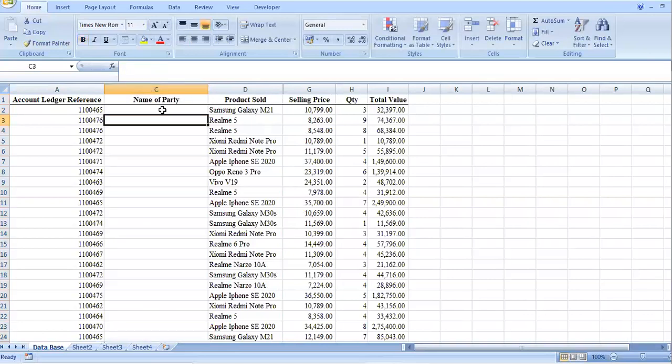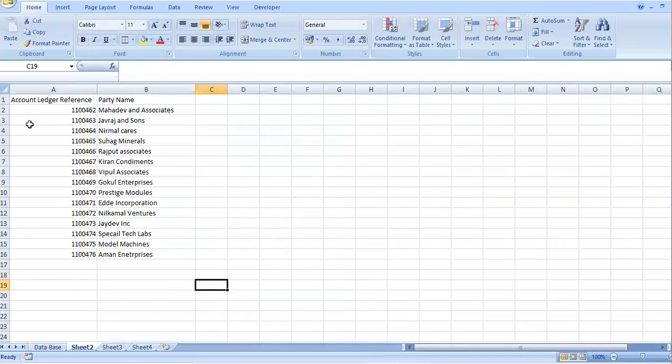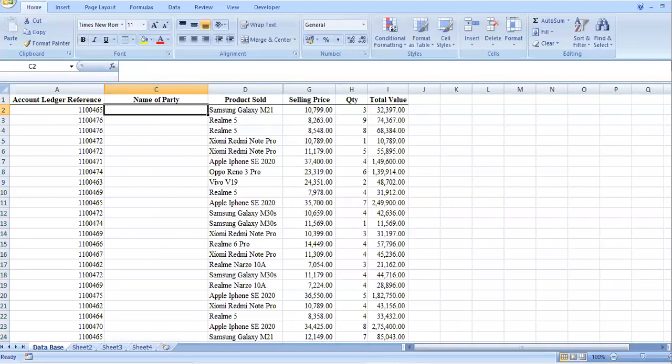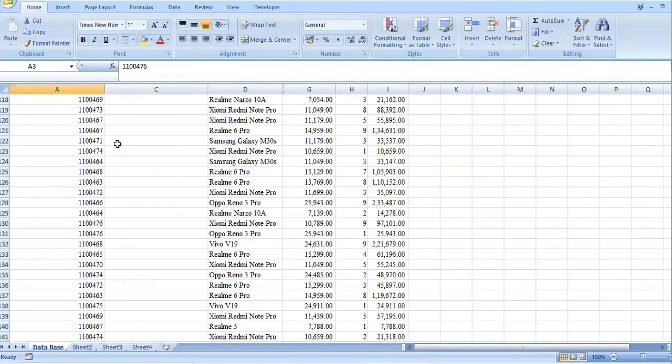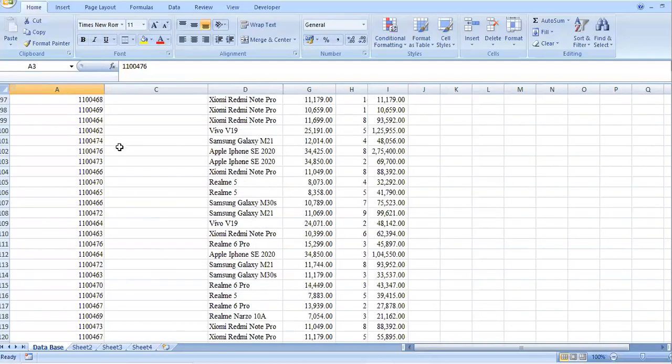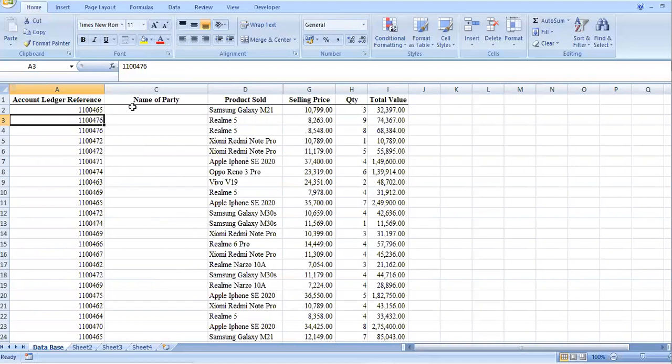Each of the parties is already assigned a different ledger reference, and I have the database of that. Each ledger reference, name of the party, ledger reference, name of the party. And the same ledger references are given here where the name of party is not available. We will have to fill it. If it was 1 or 2 or 10, we could have seen here and filled the answer in the name of party. However, the entire database that needs to be filled runs to hundreds and thousands. In such a case, we can apply VLOOKUP.